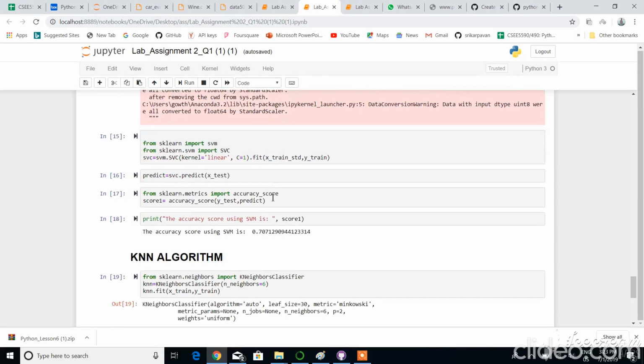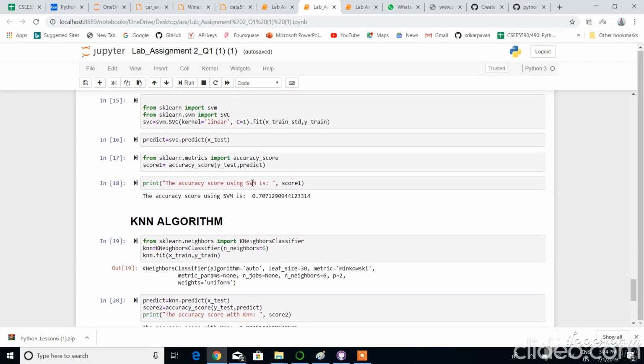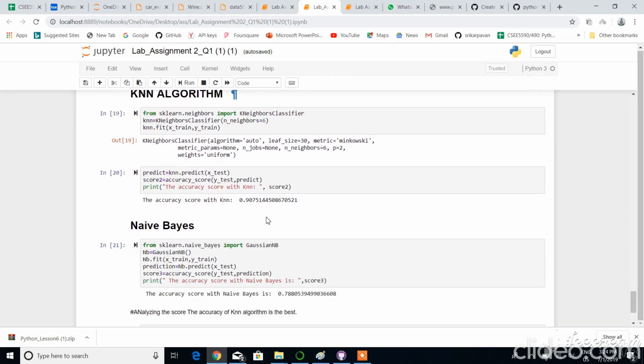After scaling and transforming, we are predicting the data using svc.predict of X_test. It predicts the value of y, and if both match, then we get a good accuracy score. So here we find the accuracy score from sklearn metrics. Here we got 70% as our accuracy score, and we are using the KNN algorithm for the same data.